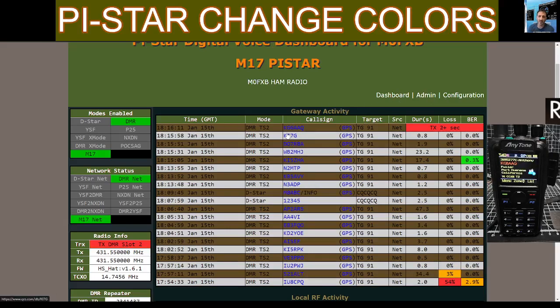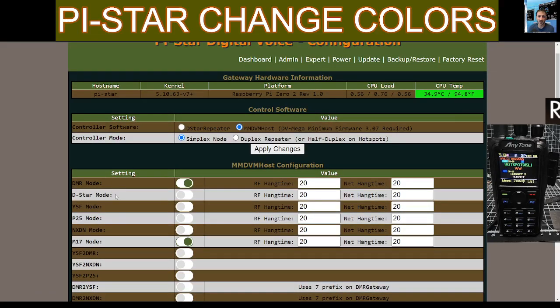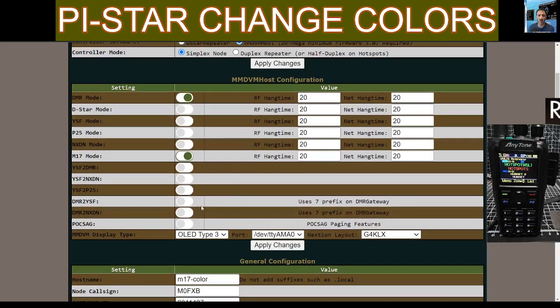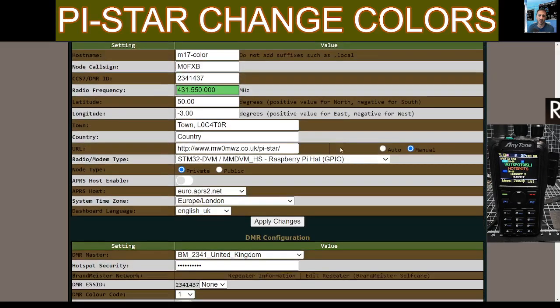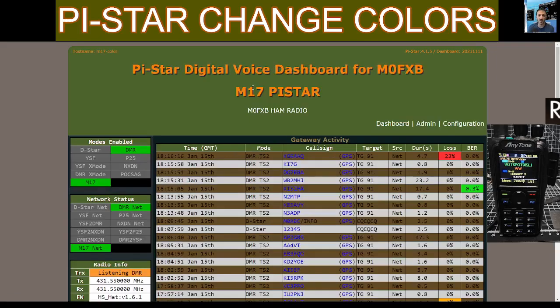So let's have a look at our configuration first. I'll show you that we're running M17 here, as you can see, and DMR, and yes, of course, it will run D-Star, YSF, P25, even POCSAG messages. I can enable that, and everything works as normal. If you look at my title going over to dashboard, you'll see that I've renamed the title to M17 Pistar, changed the colors as well.